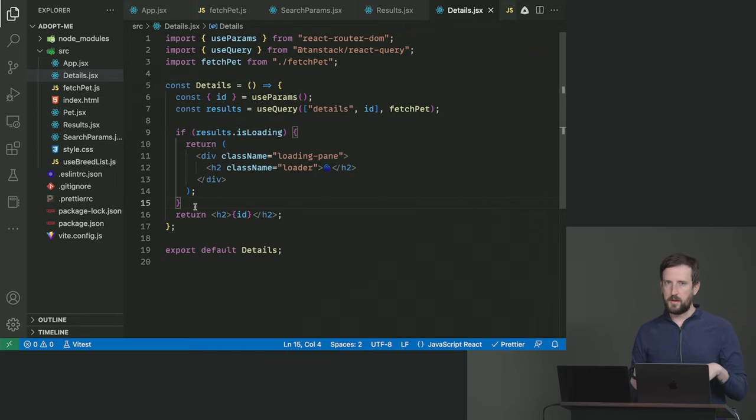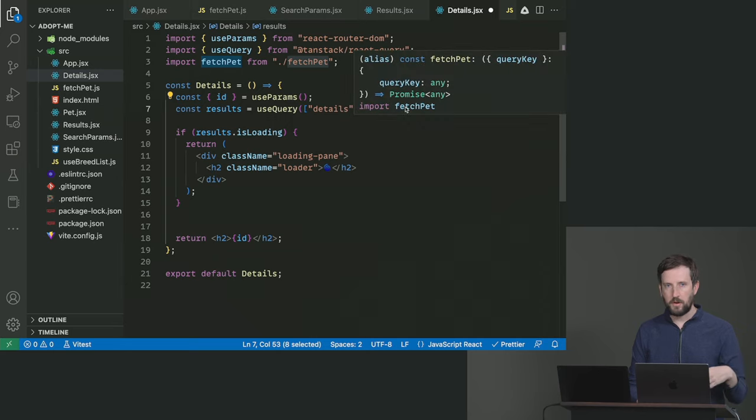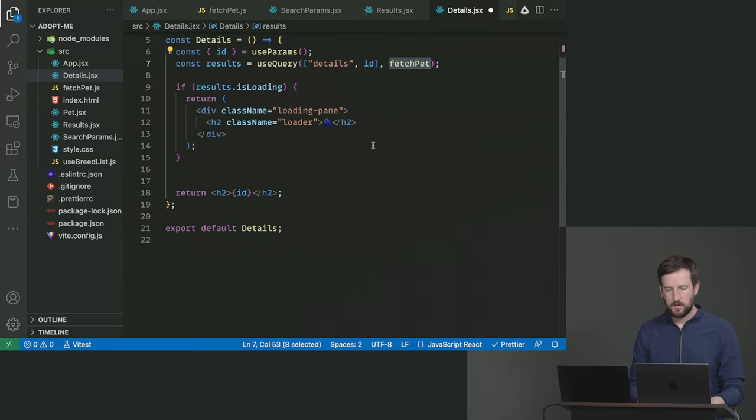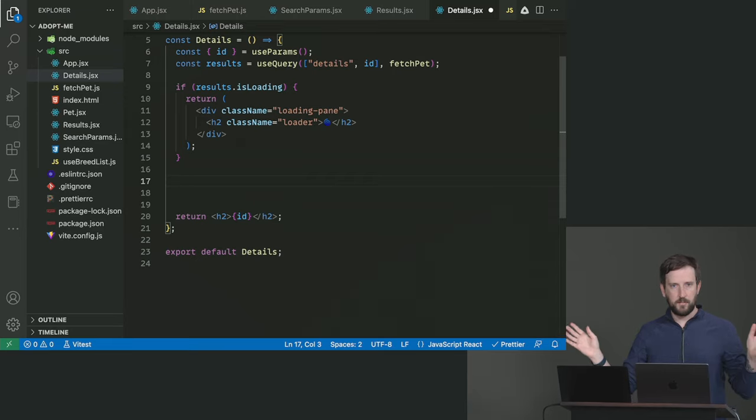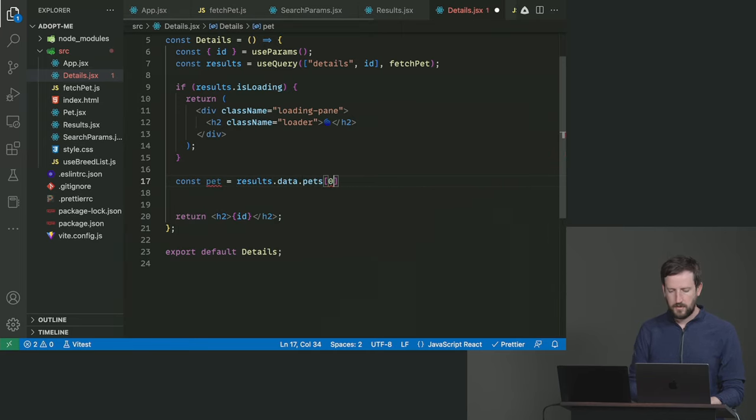This is awesome because now I don't have to have these big complicated things like, all right, if this is happening, do this. If this is happening, do this. Immediately, the user is going to see something loading. And then as soon as fetch pet completes, it's going to re-render with the correct information. So it short circuits here, right? And I don't have to worry about after this. I can now assume past here, pet is available and pet has loaded. So I can just say const pet equals results.data.pets[0], like that. Because that's the shape it comes back from in the API.